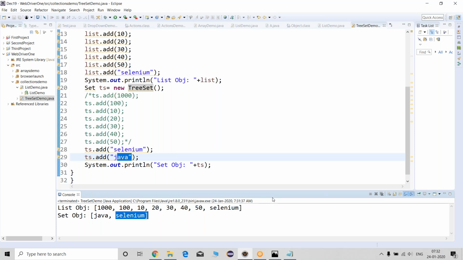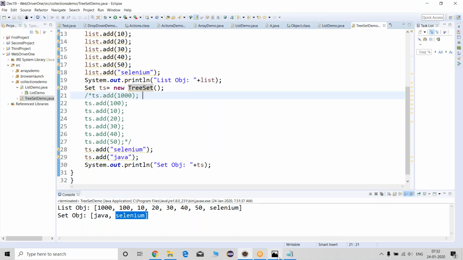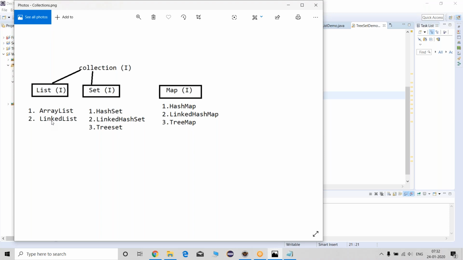Clear? ArrayList, LinkedList, HashSet, LinkedHashSet. There is not much difference between ArrayList and LinkedList. There is only one difference, which we'll discuss at the time of interview questions, at the right point of time. There is no difference between ArrayList and LinkedList as of now. And HashSet and LinkedHashSet, no difference.